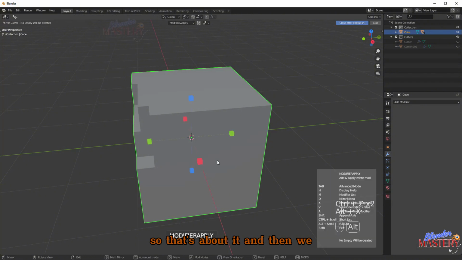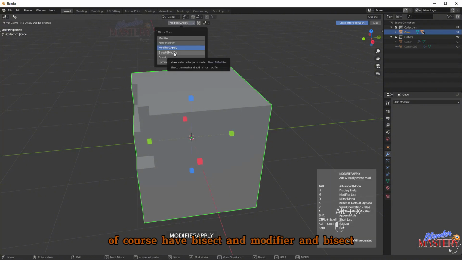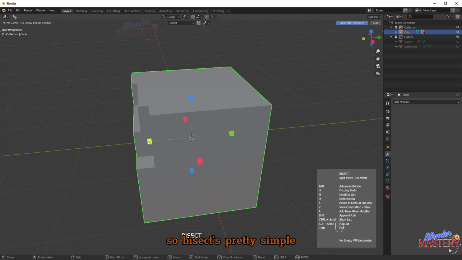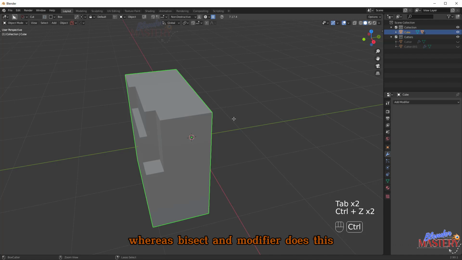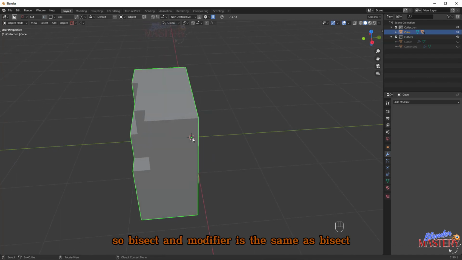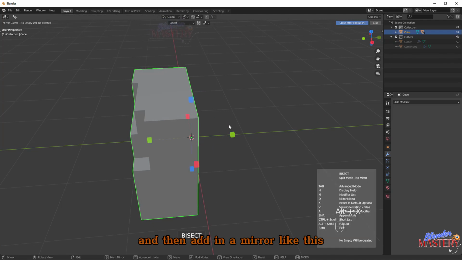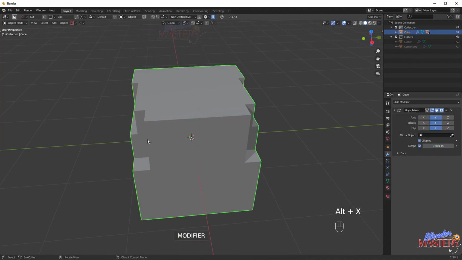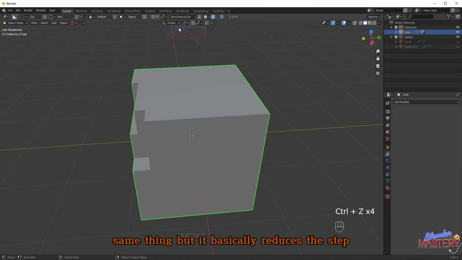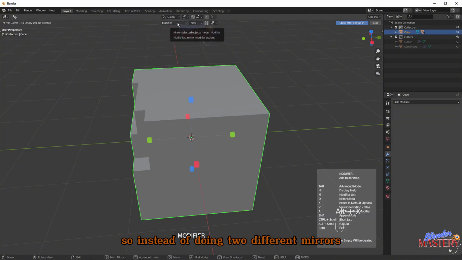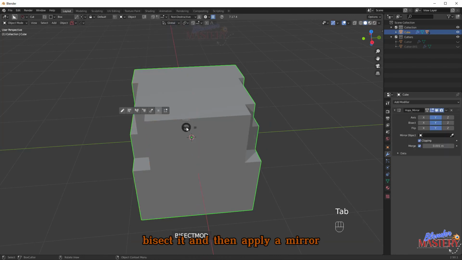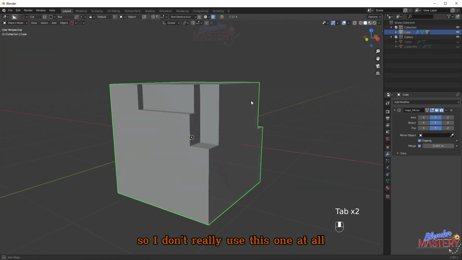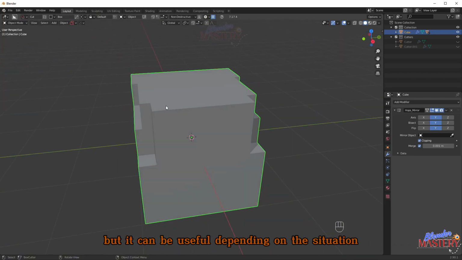So that's about it, and then we of course have bisect and modifier and bisect. So bisect's pretty simple, it just bisects the object, right? That's all it does. Whereas bisect and modifier does this, but it also applies a mirror afterwards. So bisect and modifier is the same as bisect, and then add in a mirror like this. Same thing, but it basically reduces the step. So instead of doing two different mirrors, I can just go in here, use bisect and modifier, bisect it, and then apply a mirror.